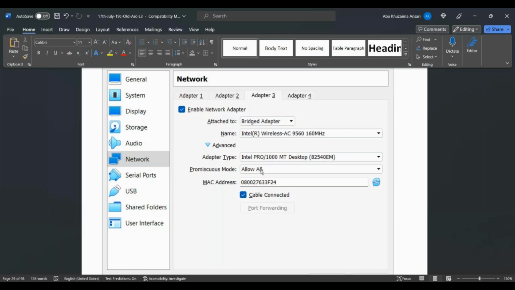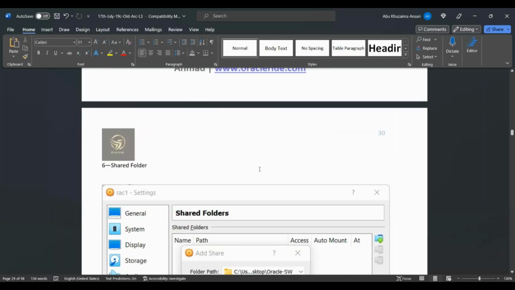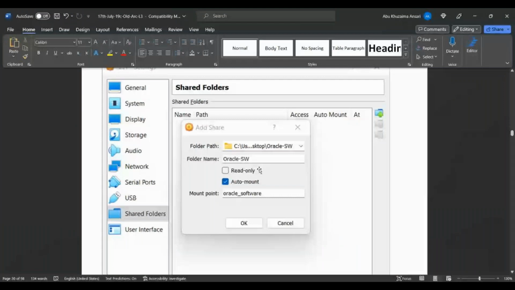Okay, and then go to shared folder. So I want to share my base machine folder to my VirtualBox, so that I can easily access the Oracle software. So that's why I'm mounting this Oracle software folder. So just check auto mount, and then click OK.